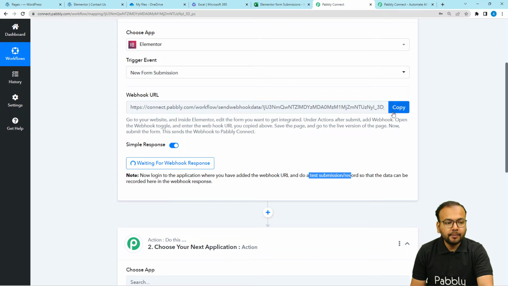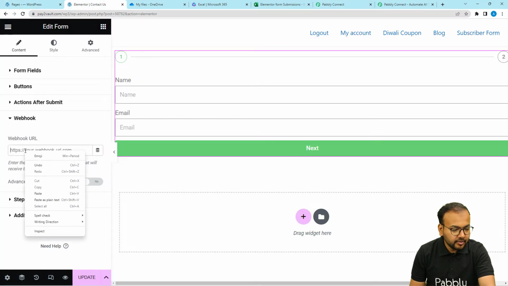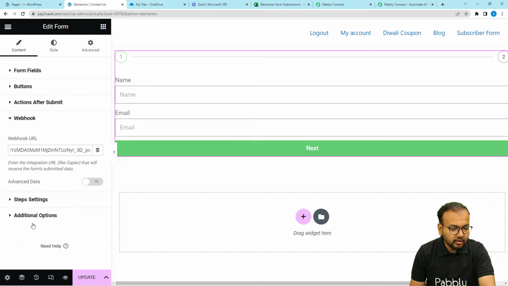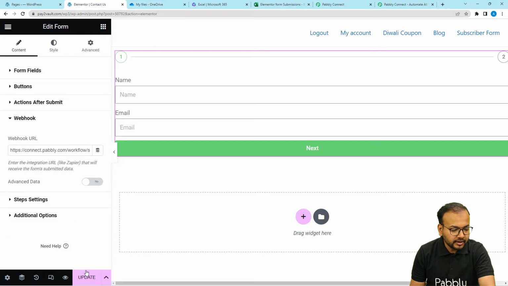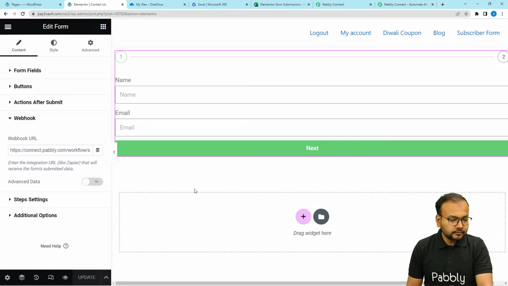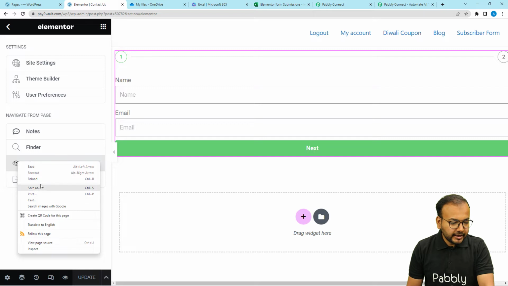First of all, after copying the URL, you have to paste the URL here in this webhook URL field like this. All right, and after that, click on this update button. Okay, click on update button, and you can see the form is updating. All right, and after this, you can open the form in a new tab.